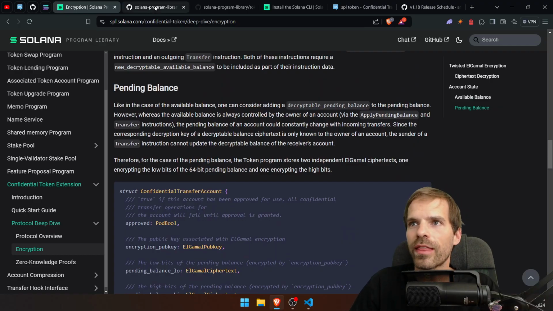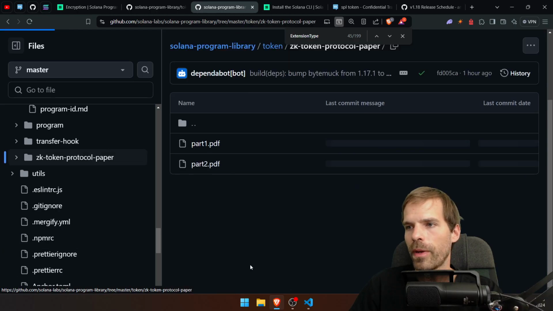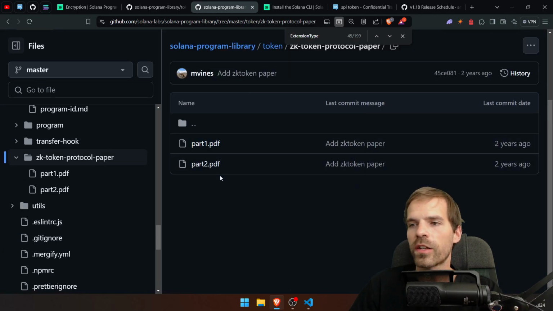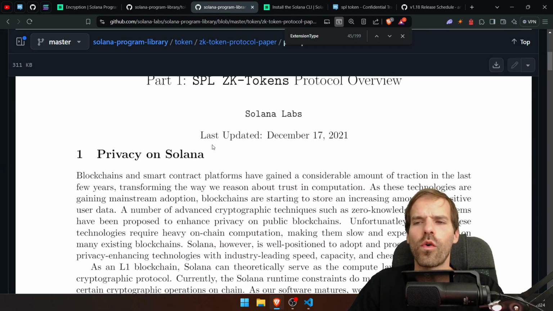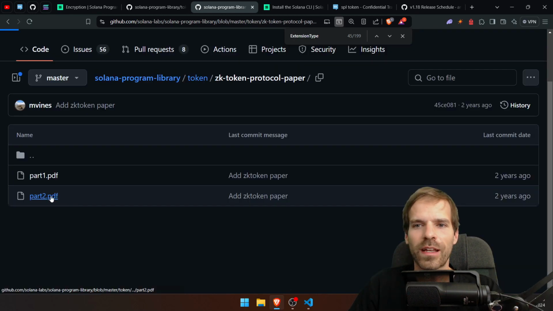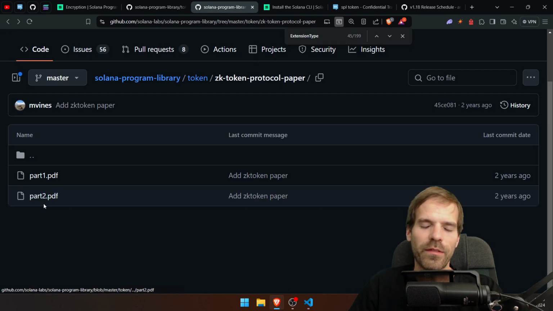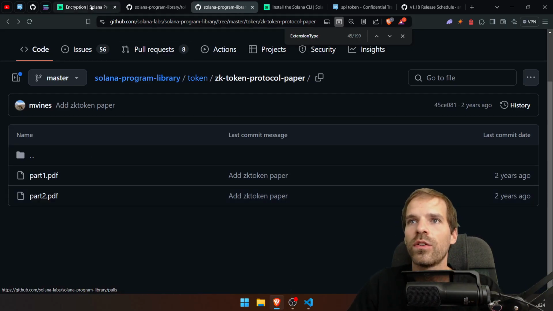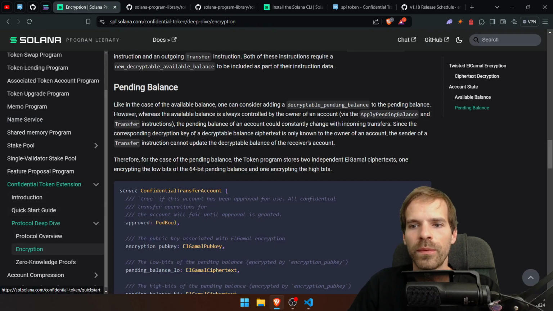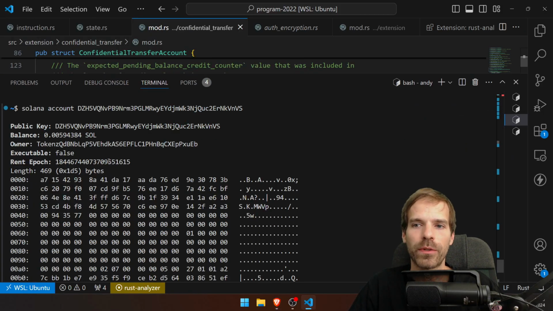Also, before they had that documentation, there is the ZK token protocol paper in 2 parts that also reads pretty well, especially the first part, because the first part is written for regular people. The second part is where it gets super technical, with the proofs and everything, and very mathematical actually. If you're interested, you can read through that. You can go through the docs here. For me, it is enough that I showed you how it works and what happens on chain.